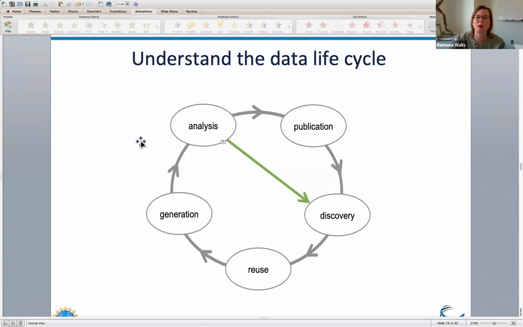There are more complicated ones with more steps, but think about a typical workflow for a scientist. You might have some planning, you've got data generation, you analyze your data, and then publication. And I think that's what many scientists think of as the data lifecycle, as it were. But in fact, it's not just a line, it is a cycle, it does continue. So after publication, data can be discovered by others and then reused, which can lead to the generation of new data.